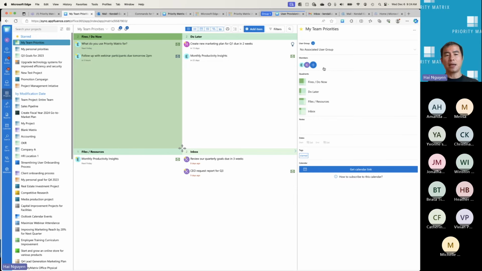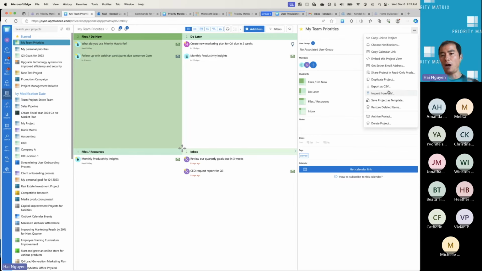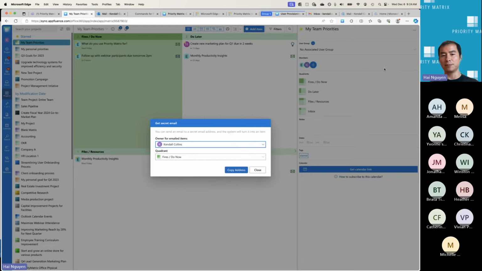Let's just say you are working on a project that involves a bunch of external customers, and you have multiple team members involved, and you want to organize all the emails that you get from that customer and put it inside this project. Instead of sending it into the inbox, what you can do now is you can send it to the project itself. If you go to the top right in the project details, there's an option called Get Secret Email Address. Now, what's nice is that you can get an email address that will let you put a task into any quadrant and then also assign it to any person as well.